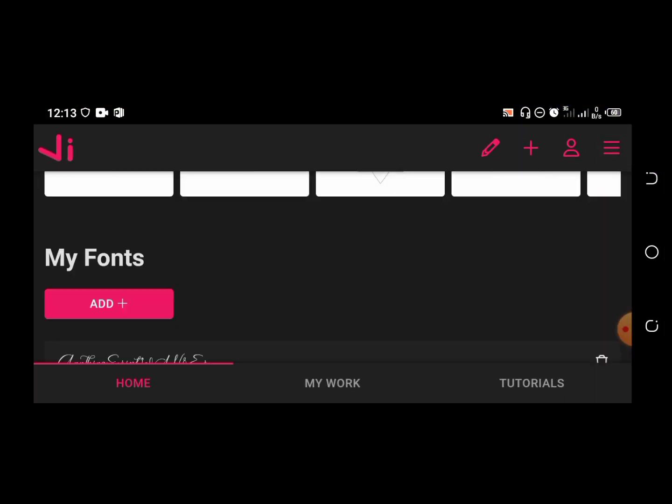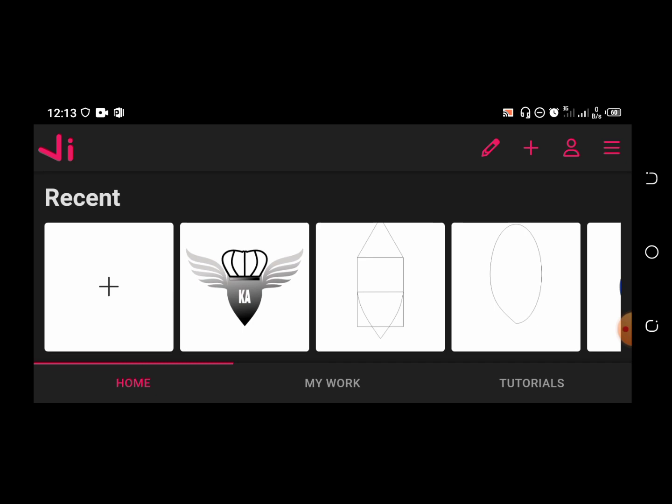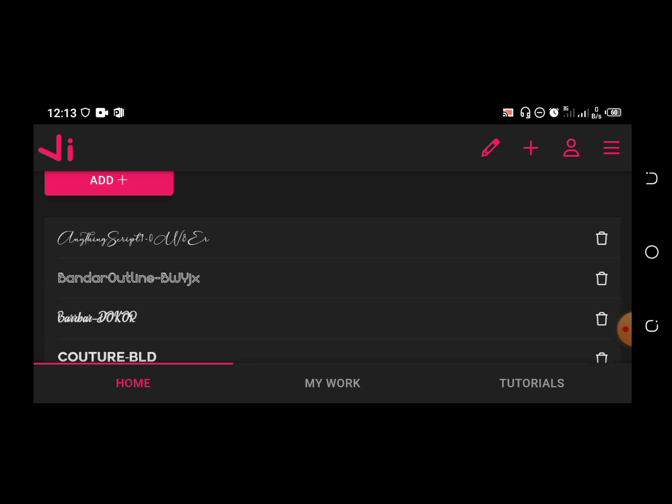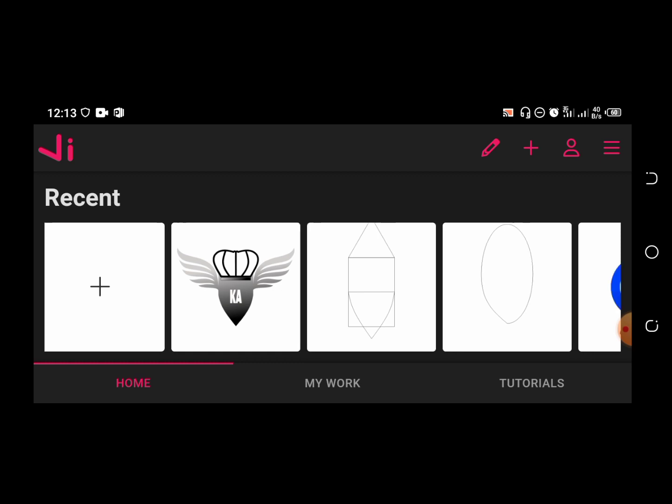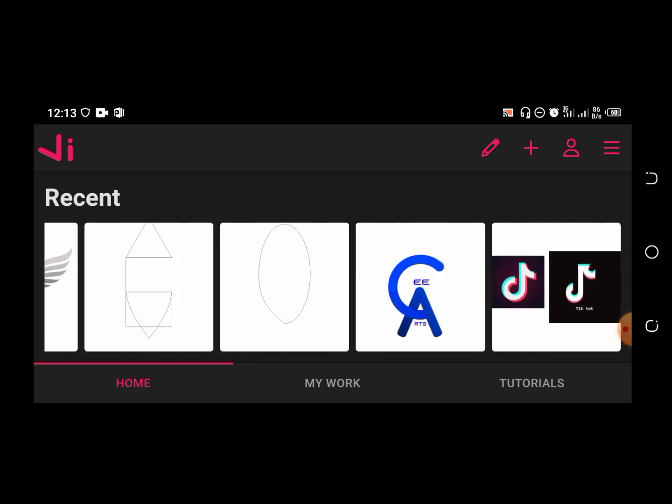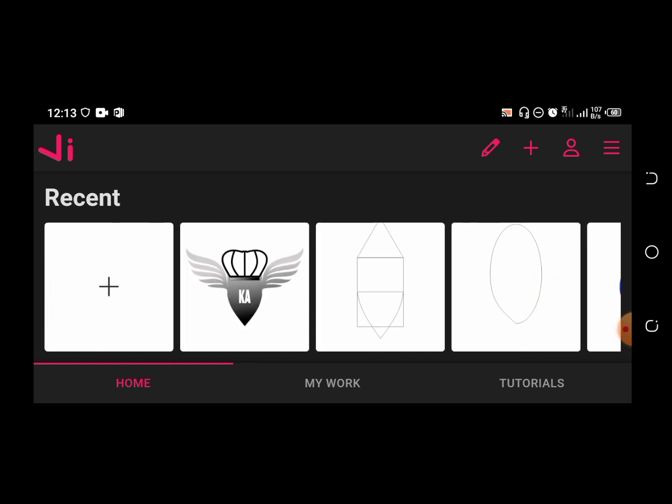So when you open the Vector Ink app for the first time, this is the interface. This is how it looks. Over there we have your recent. The recent refers to your recent works you have been doing, or the ones you did not long ago. So I have some of my recent works over here.